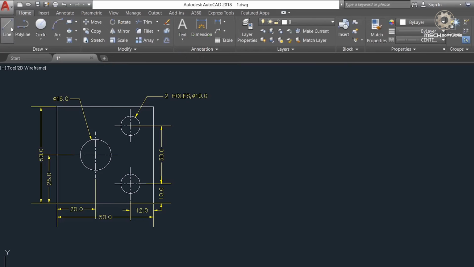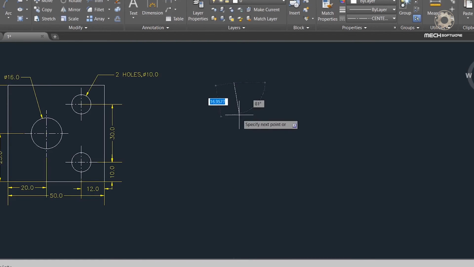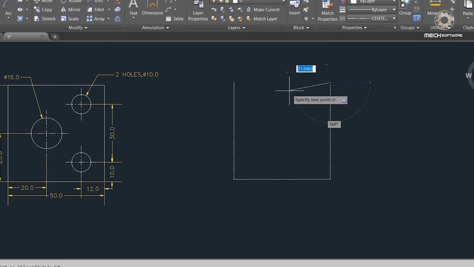Click on the Home tab and select the Line command. Click and drag to make a vertical line. Enter the value of 50 and press Enter. Now, go to the right side and make a horizontal line. Enter the value of 50, and press Enter. Again, make a vertical line of 50, and a horizontal line of 50. Make sure your endpoints are joined.